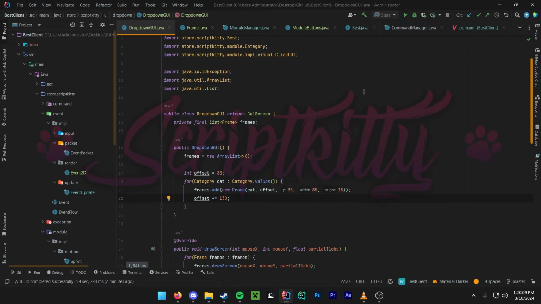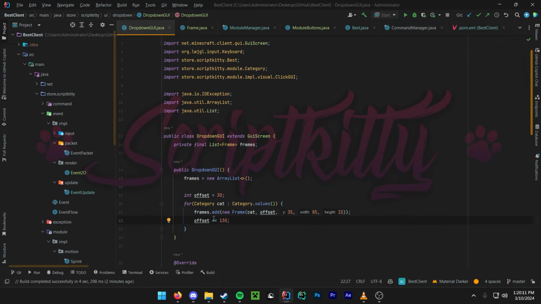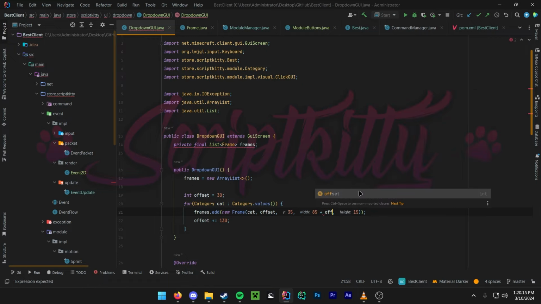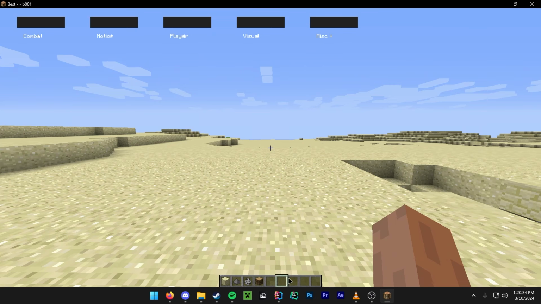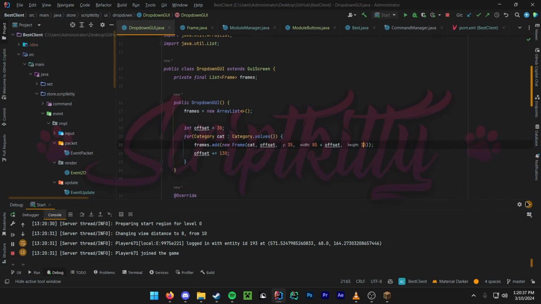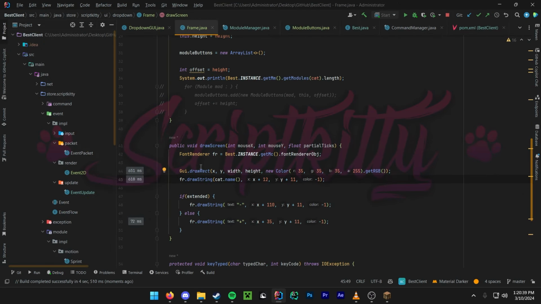So let's go ahead. The problem here, you might not realize, is that we have to add offset over here to width. So let's go ahead and run it. And you should see we have something somewhat resembling a click UI. So let's take a look here. Okay, there we go. I mean, hey, it's something. But now we have to focus on, let's say, the strings.